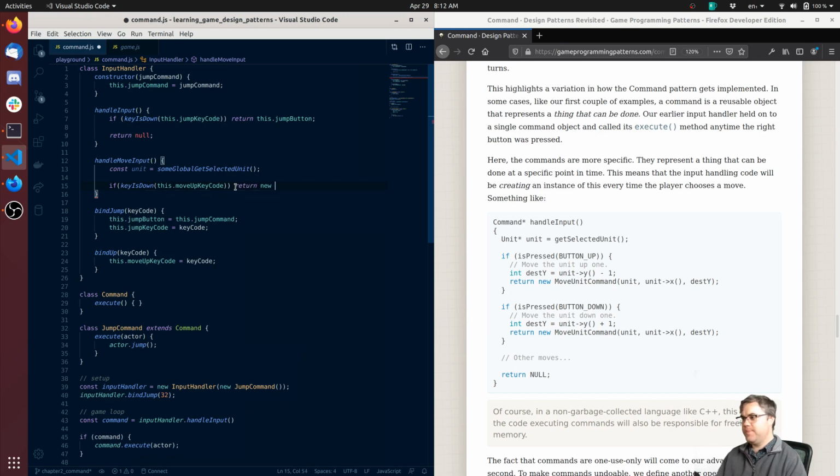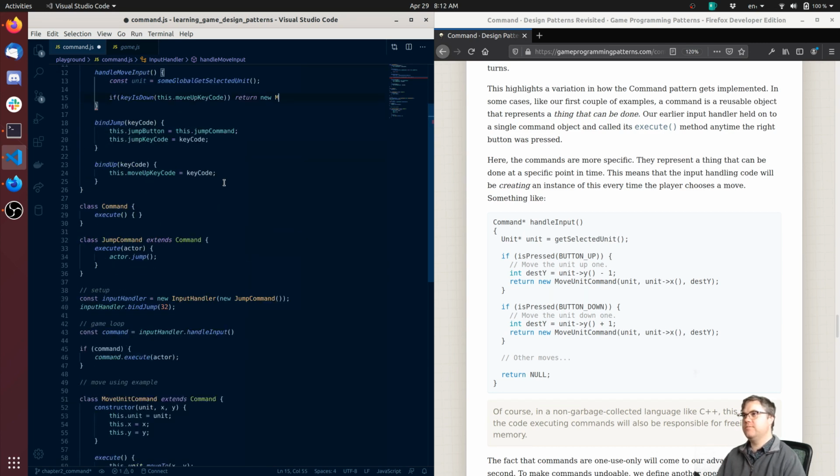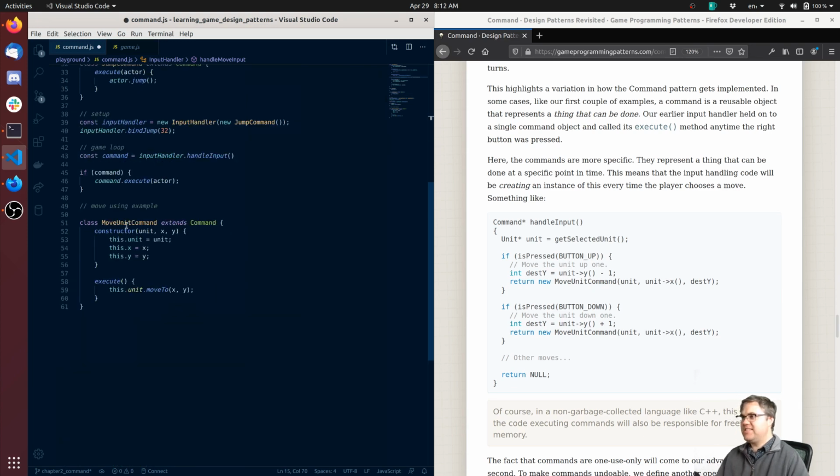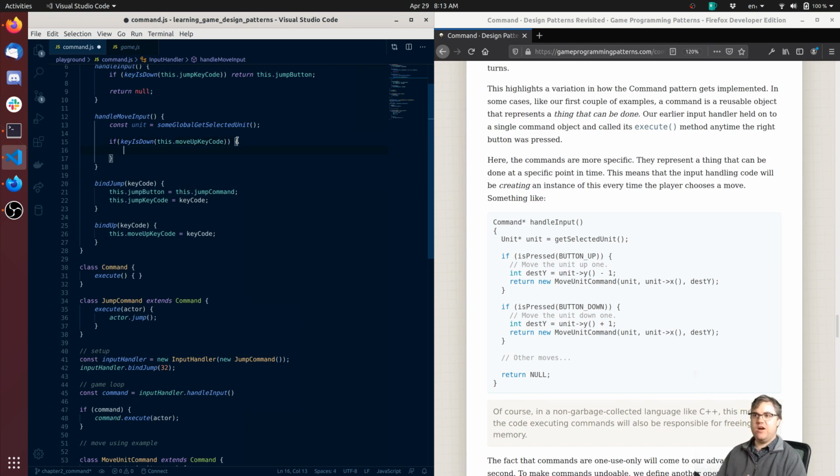a new move unit command. And then we pass in what we need here, so the unit. And then we need to figure out the X and the Y. It's not quite as easy as just doing this in one line like we did here. So we need to figure out what the Y destination is. I guess this is just moving one pixel up. So we can do that.